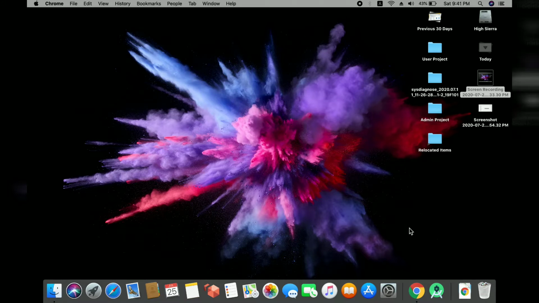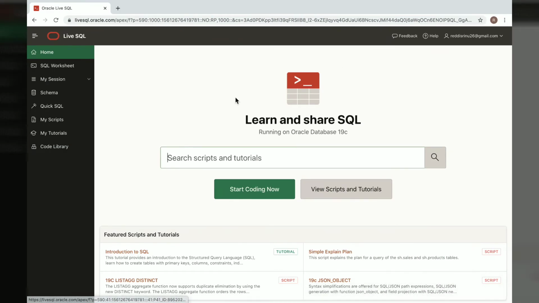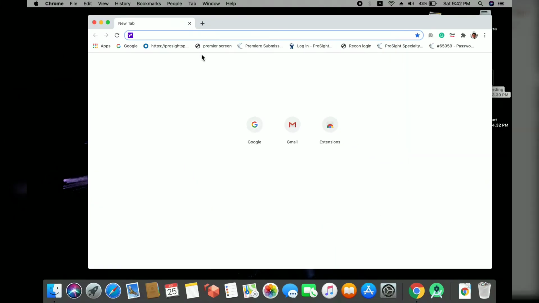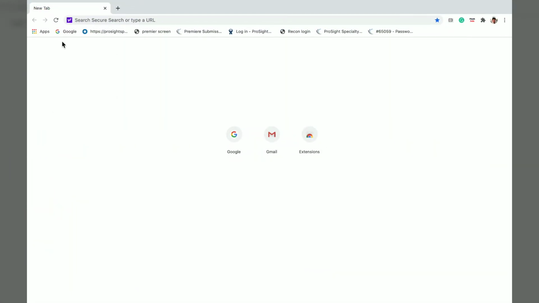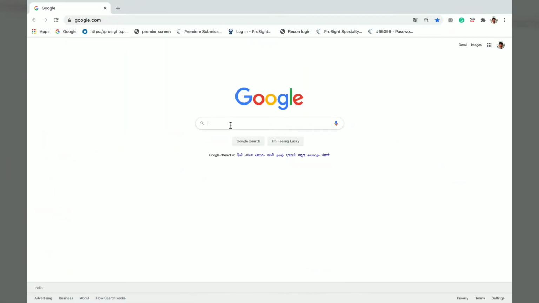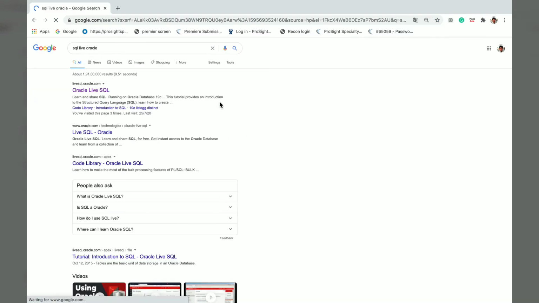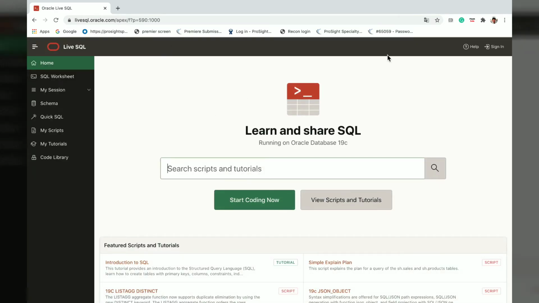For that, just open Google Chrome, go to Google and type SQL Live Oracle. It is showing here, SQL Live Oracle. Go to the first website, livesqloracle.com, which is the main Oracle official website.